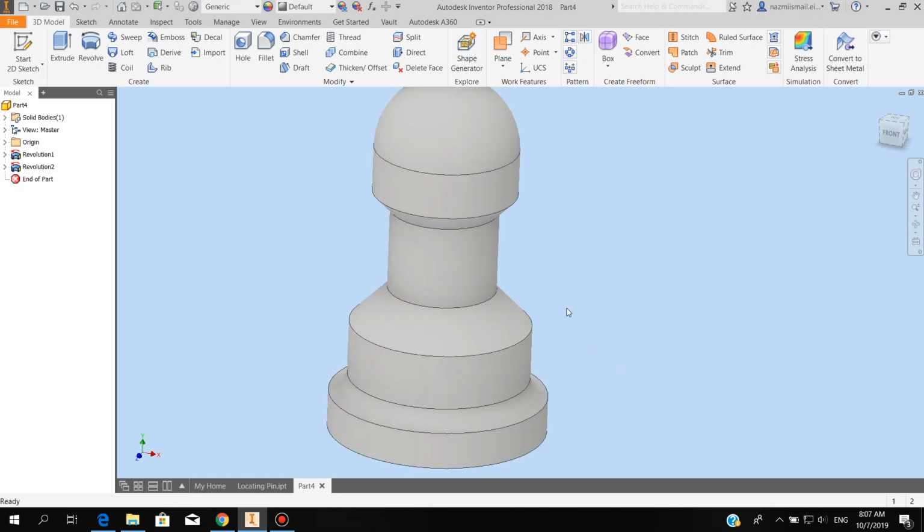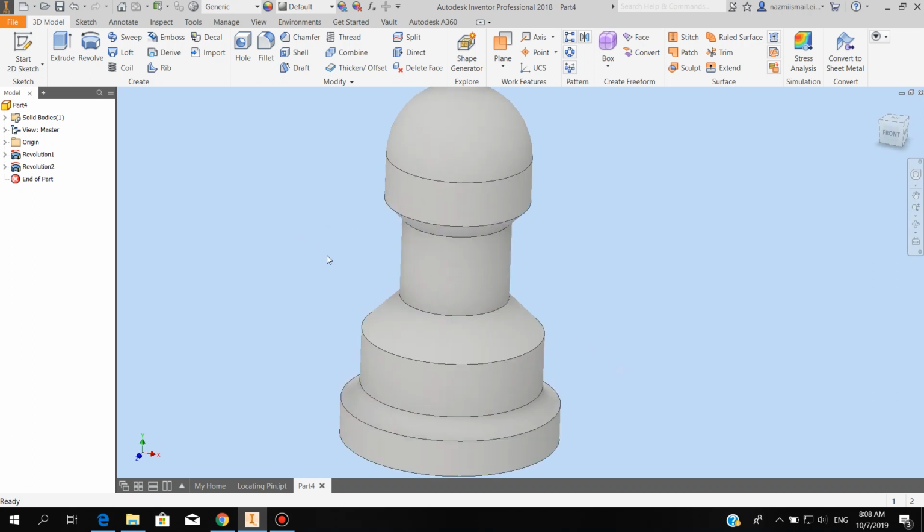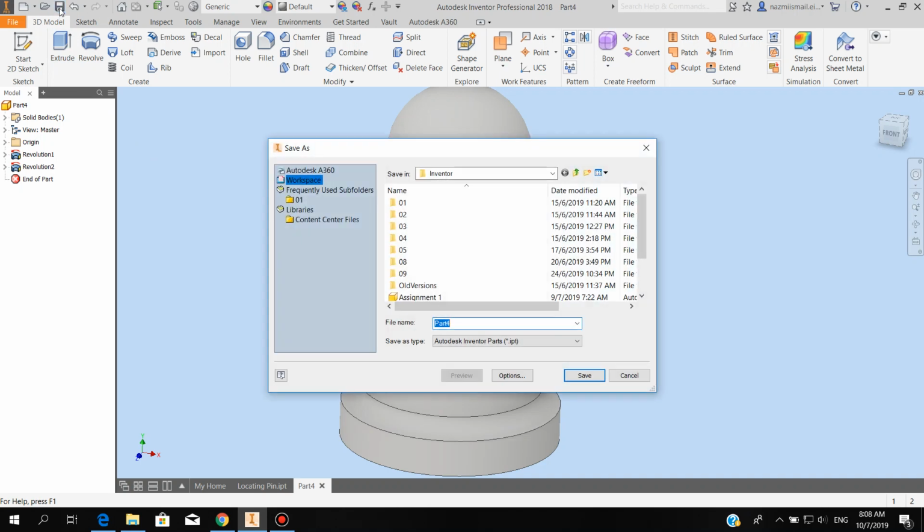Next we are going to save this object first. Let's click the save as icon. Then we just save as part 4 maybe. Part 4.